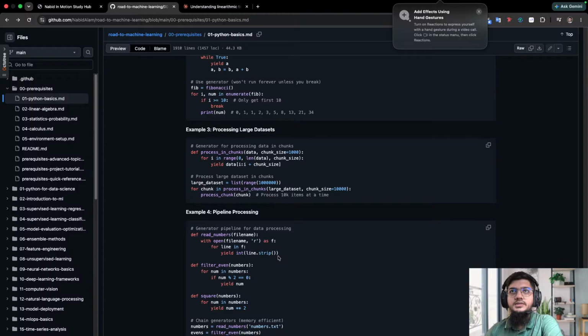Okay, let's see example 3, processing a large data set. Process in chunks. Data, then chunk size of 1000, for i in range 0, length of data, chunk size. Yield data i to i plus chunk size. Process a large dataset in chunks.